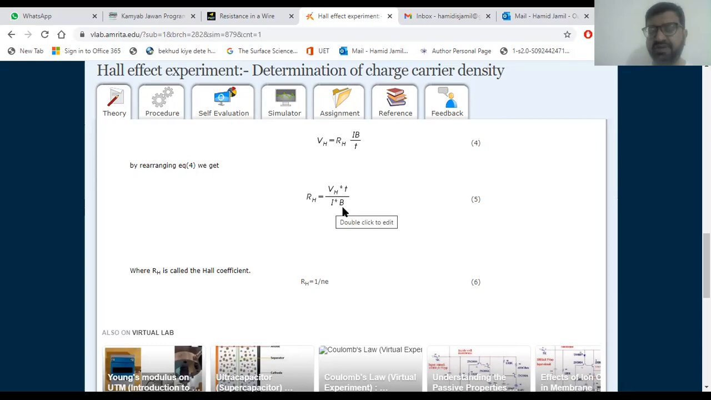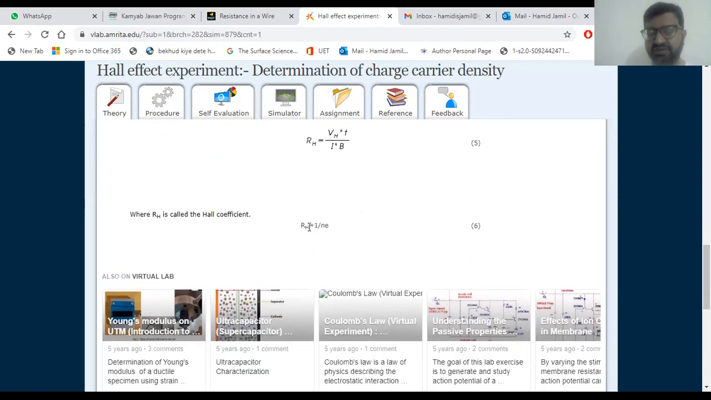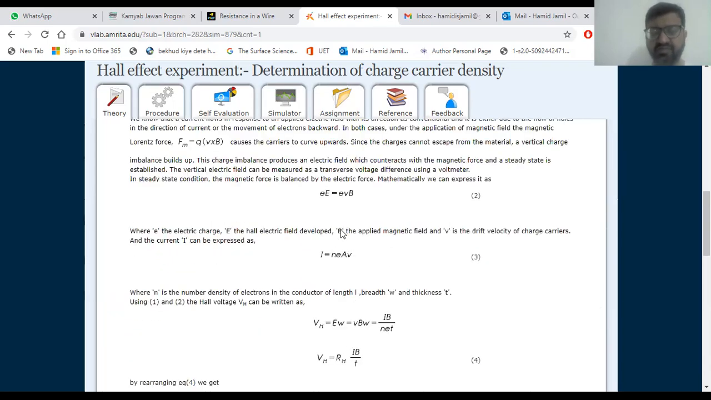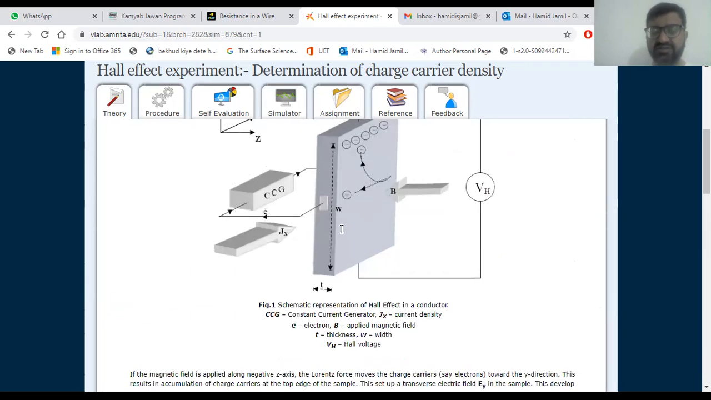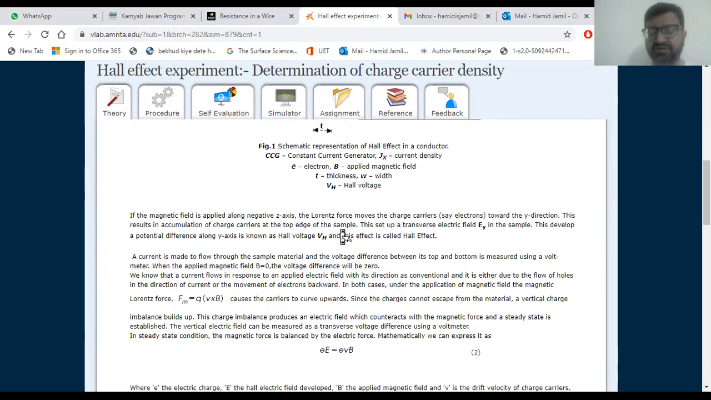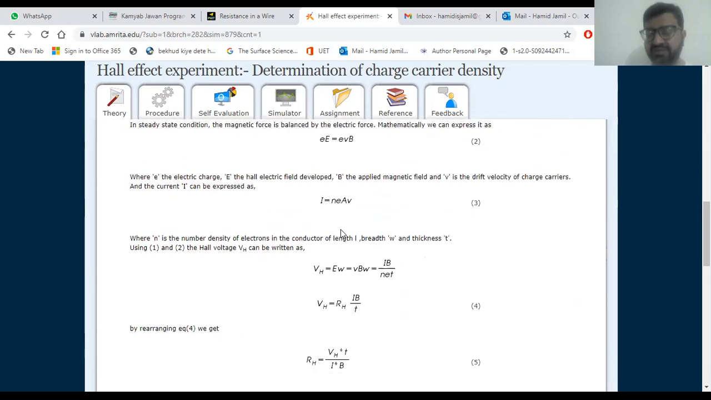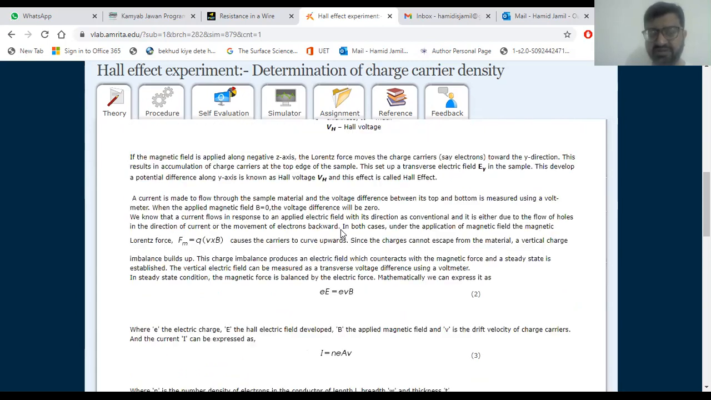In the second step, you will fix the magnetic field and keep changing the current, and you will find the Hall coefficient. Then using the Hall coefficient value, you can find the charge carrier concentration and also the nature of the charge carriers, whether they are positive charge or negative charge. So this is the theory related to the Hall effect. It is also well explained in your coursework, so I am not going into the details of the mathematical steps to solve these equations.